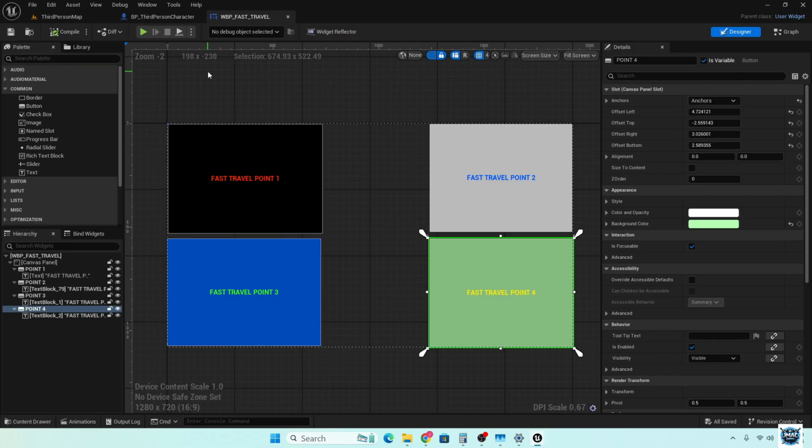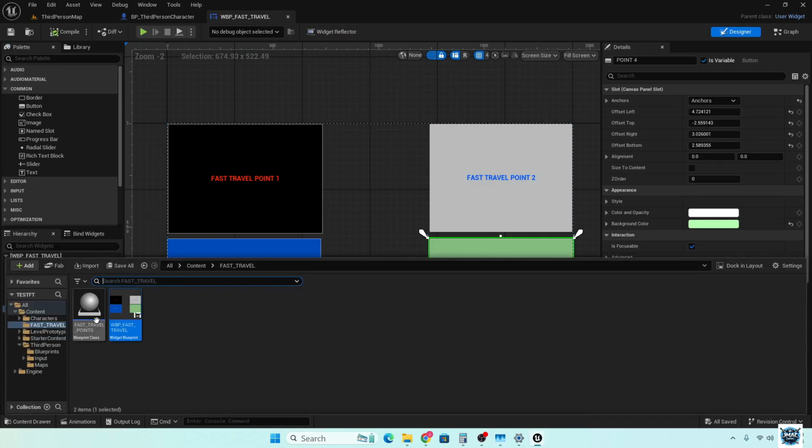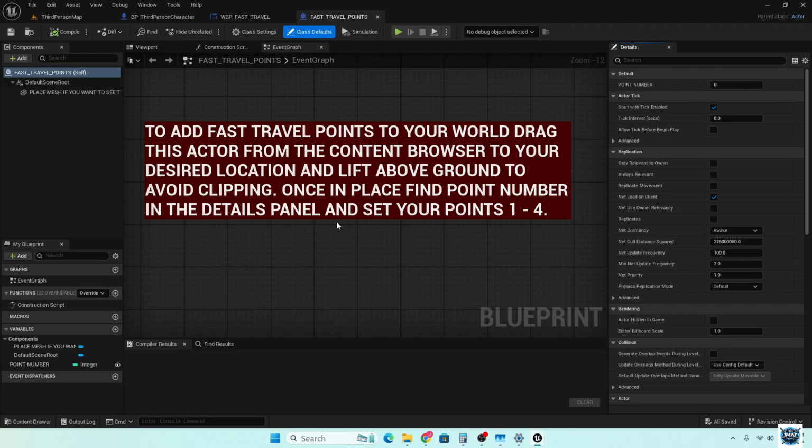All right, and we'll leave this up because here in a minute I'm going to show you how you can make unlimited points in your world. And if you want 100 fast travel points, you can have 100 fast travel points, and I'll show you how to do it and get to all of them on this map. Okay, but next thing, go to your content drawer and let's double click this fast travel points.